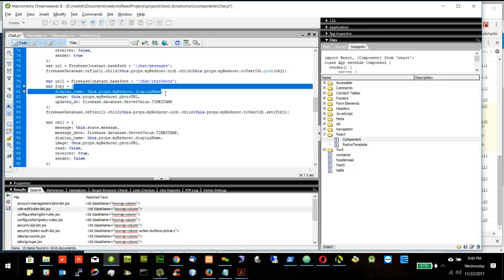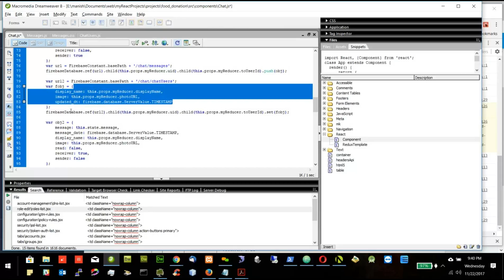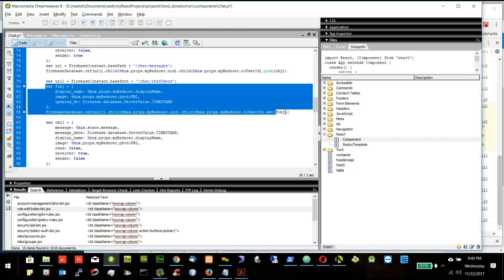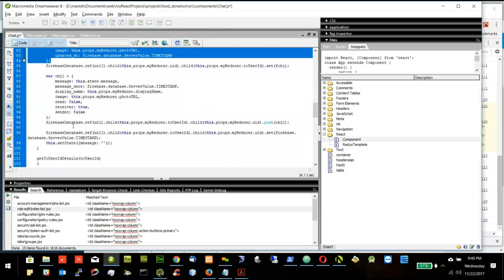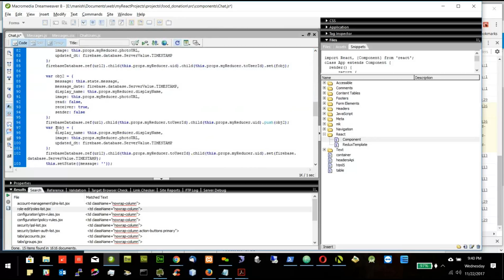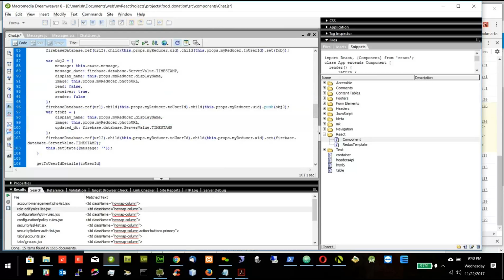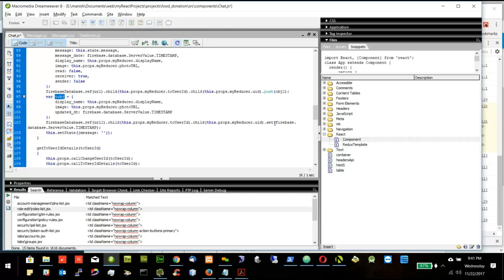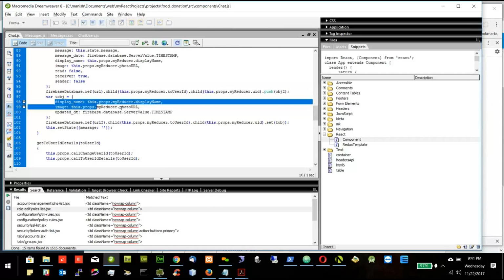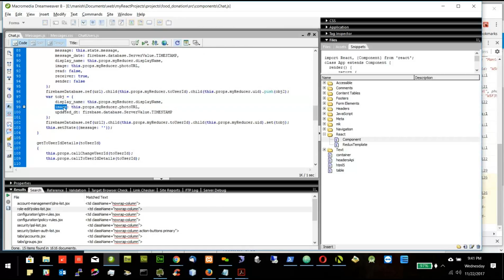Okay, so I will be able to see these details. Same thing I will create for here: var t obj, with display name, image, timestamp, and I'll use t obj and put it here. Instead of setting all the timestamp, I'll put t obj. So I'm putting three details: one is the display name, image, and updated date.